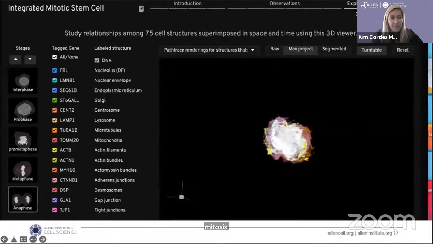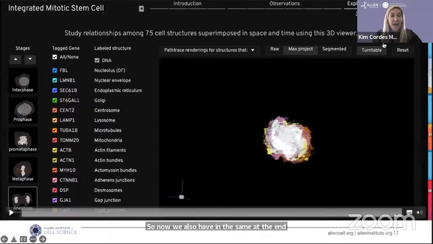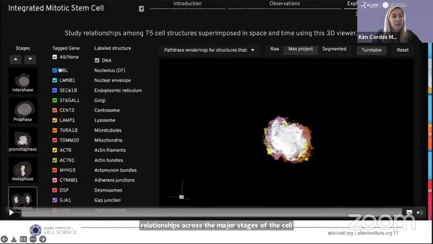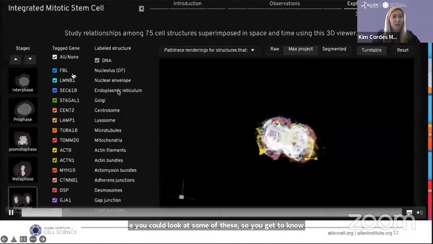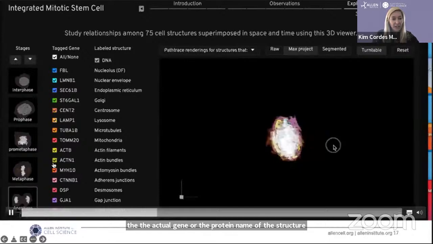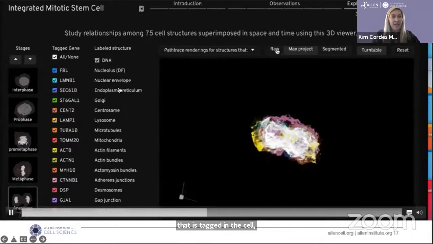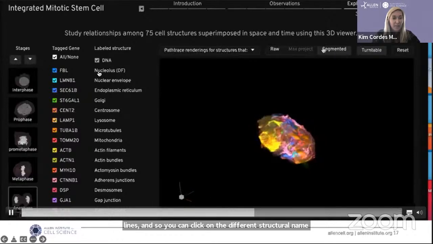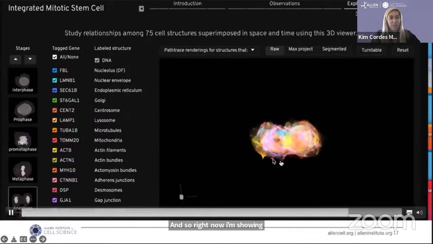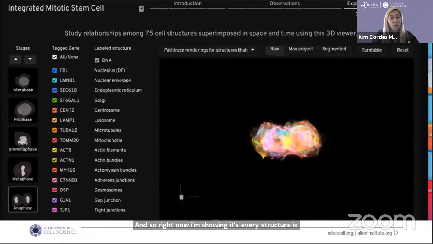Now, at the end of this same toolbar, we have a 3D viewer. This can also be used to help describe the different cell and structure relationships across the major stages of the cell cycle, but here it's a different way to view it. So here you get to know the actual gene name or the protein name of the structure that is tagged in the cell lines. You can click on the different structural name, and here is the actual structure that it labels. Right now every structure is labeled in this example, and you can move that cell around.